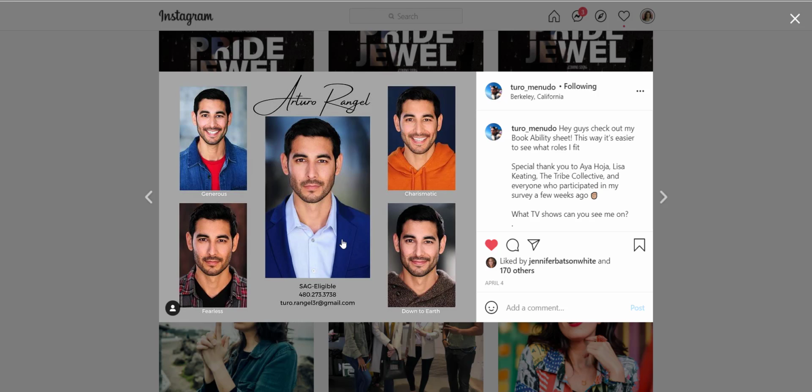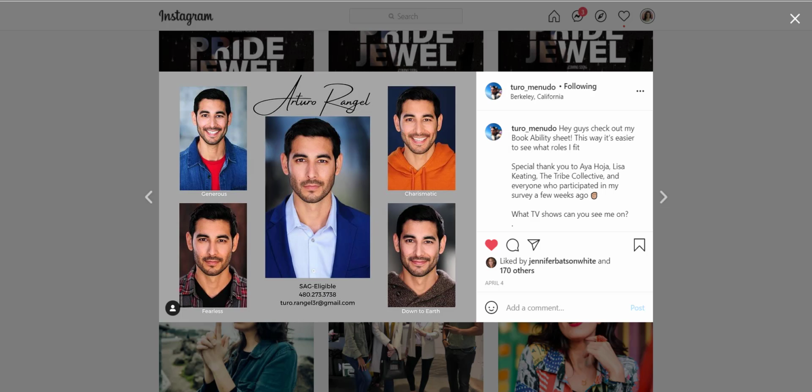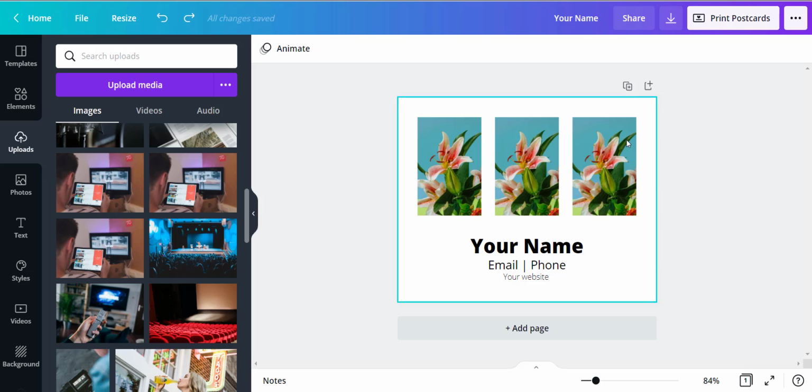But if, again, you need help, I am more than happy to help and guide you to make your bookability sheet stand out. I've also, like I said, included this template. So I'm going to include one more where it looks similar to Arturo's. But here's a template for you to use for 3 headshots.